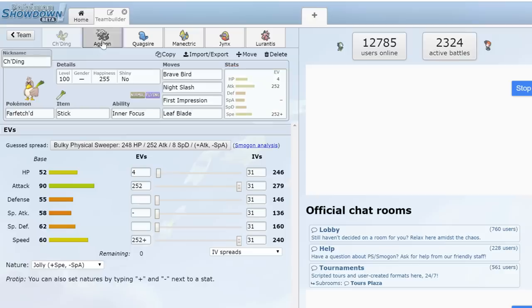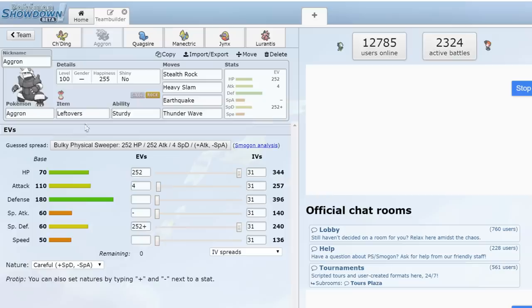So other than that, we have a special defense wall that is gonna be Aggron. We're just rocking 252 special defense and HP with a little bit of attack. Pretty standard Leftovers: Stealth Rock, Heavy Slam, Earthquake, and Thunder Wave. I put Thunder Wave on this just so that Farfetch'd has a higher chance of being able to outspeed some stuff. Because it does actually have decent attack, and if we can get some crits, it could work. But we just need to be faster.